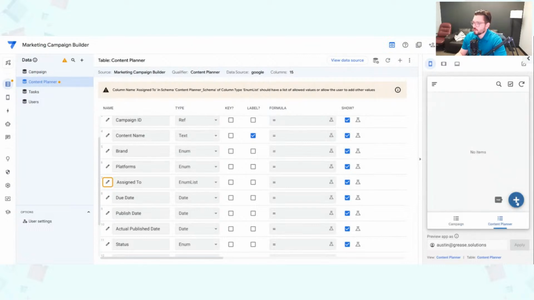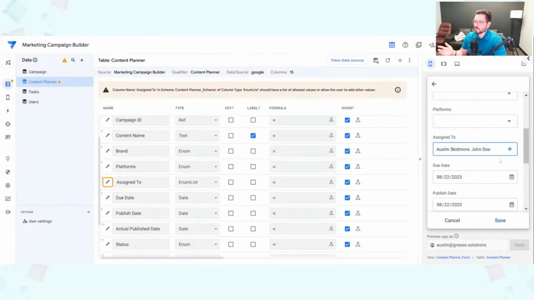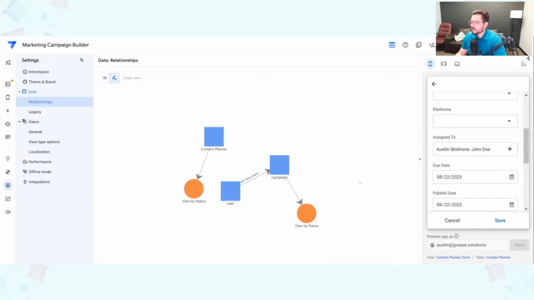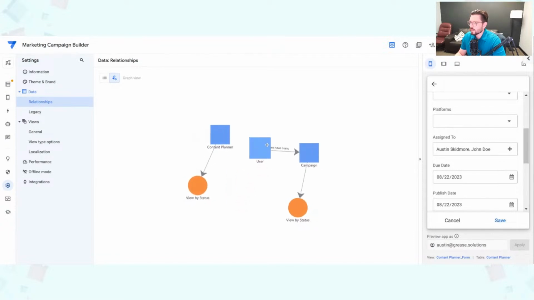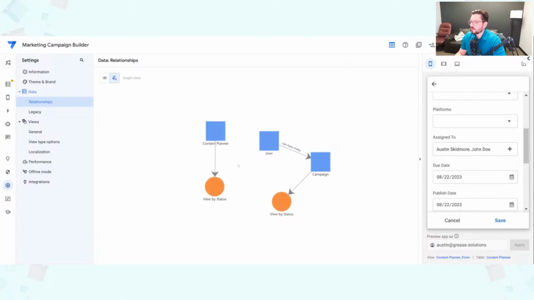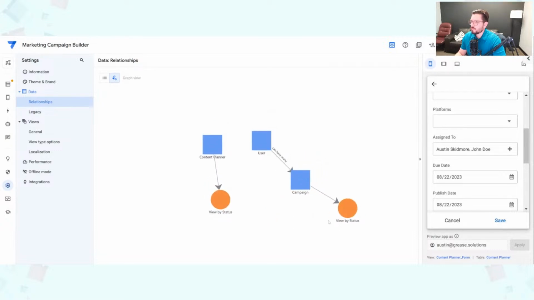I can add another piece of content, and now I can select many users for a piece of content. And so that is one way to set that up. So let me know if that answers your question a little bit there, Dustin. And so we can see here, it's still just users can have many campaigns, and then content planner is by itself, right? So we've got those set up there.